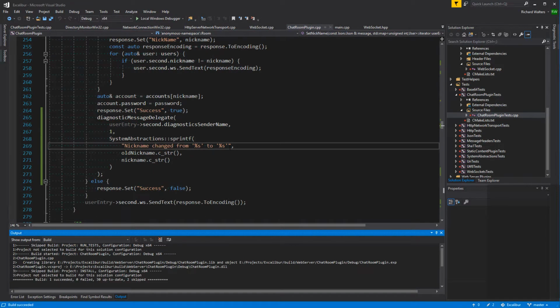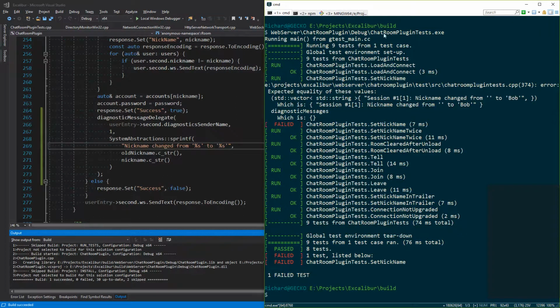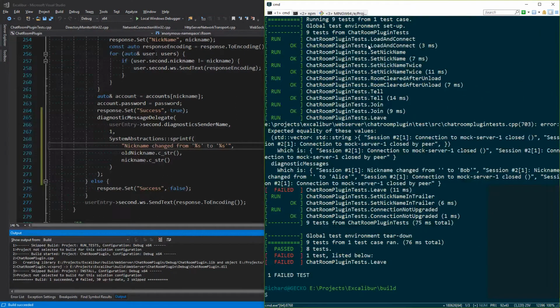It's all about quickly seeing where the error is. That's how you get really fast. Okay, let's run that test again.